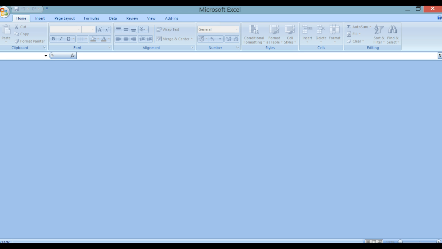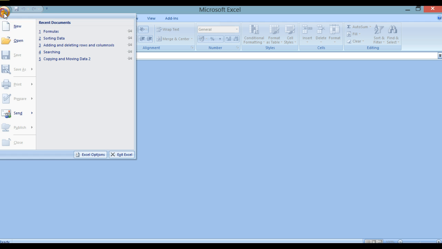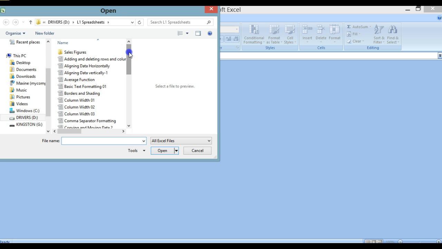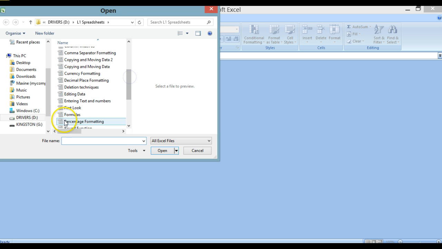We're going to enter some basic formulas into a spreadsheet, and what I'm going to do is open an actual file from my L1 Spreadsheets folder, and the file I'm looking for is called Formulas. So I click to open it.